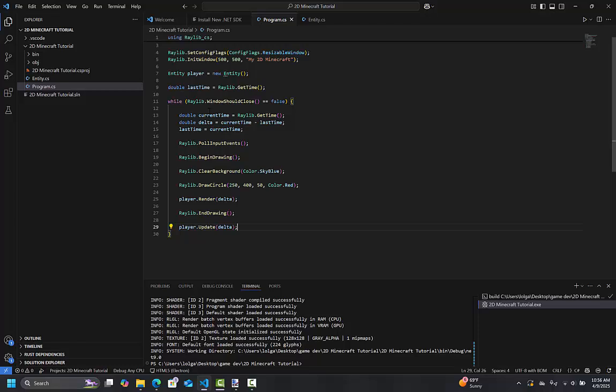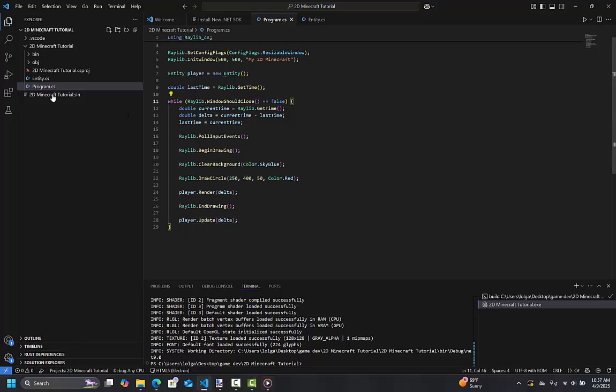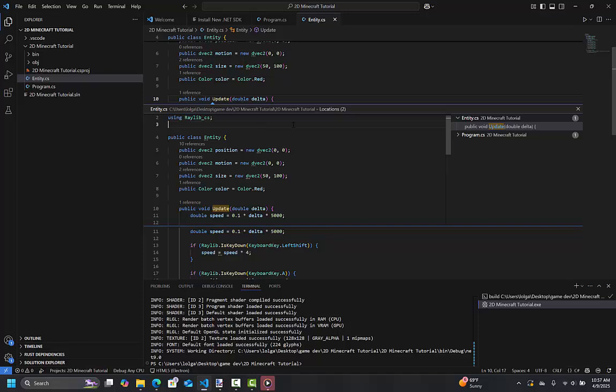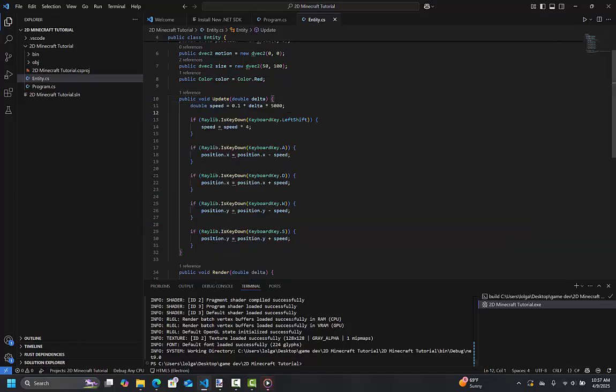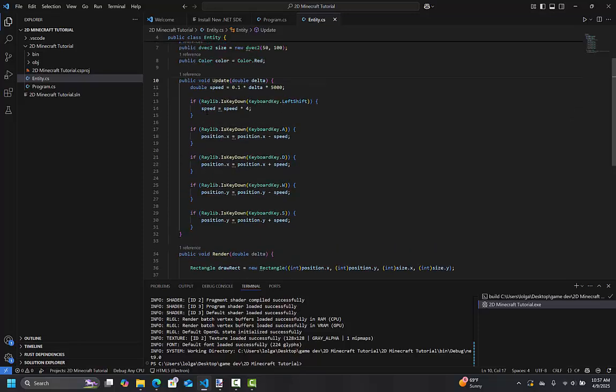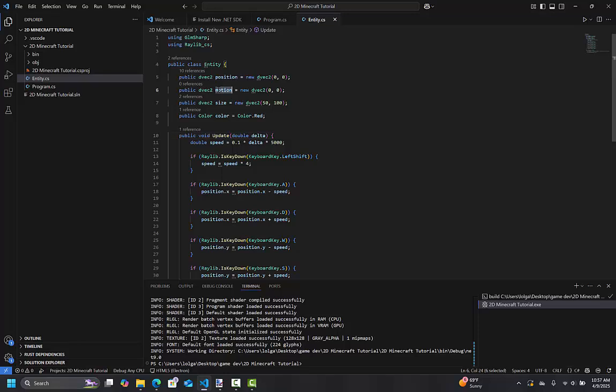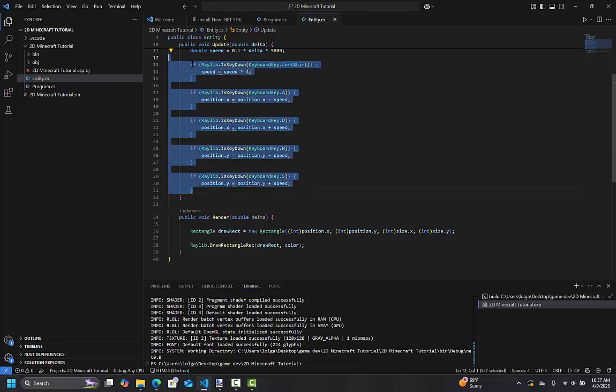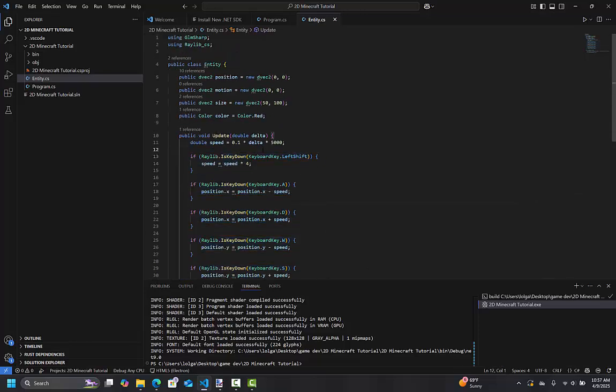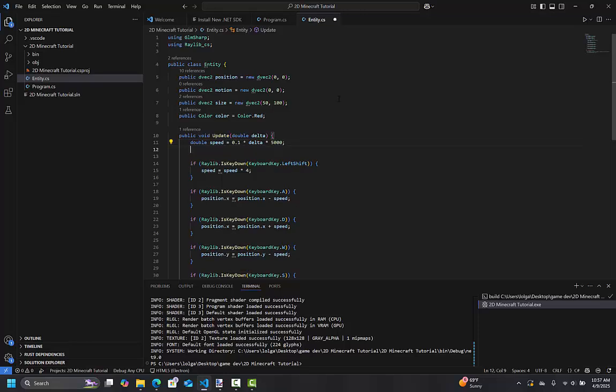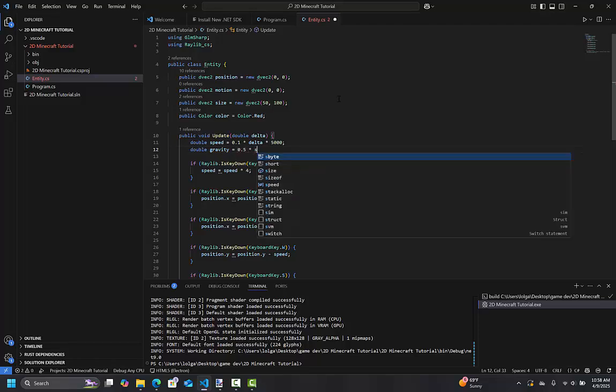And what we're going to do is make our player here, our entity, fall all the way down to the ground. So in order to do that, we have this motion here, and we have this size, right? What we can do is make a variable here, double gravity equals 0.5 times delta times 5,000.